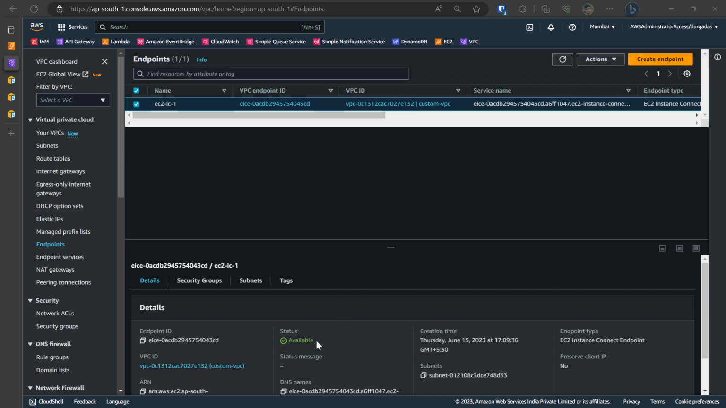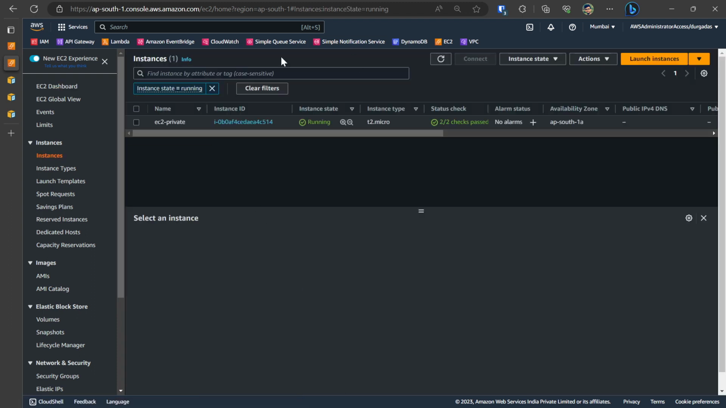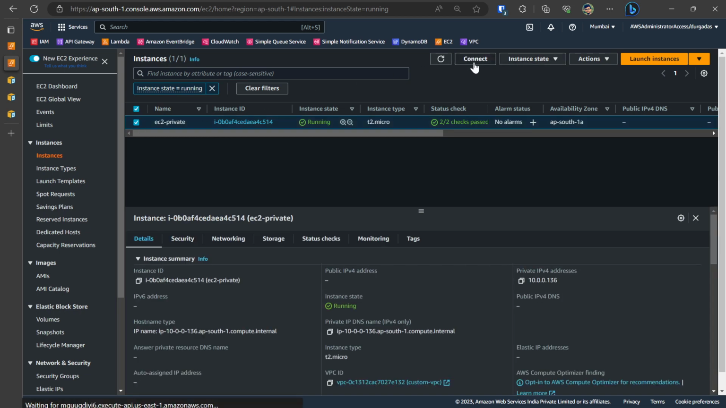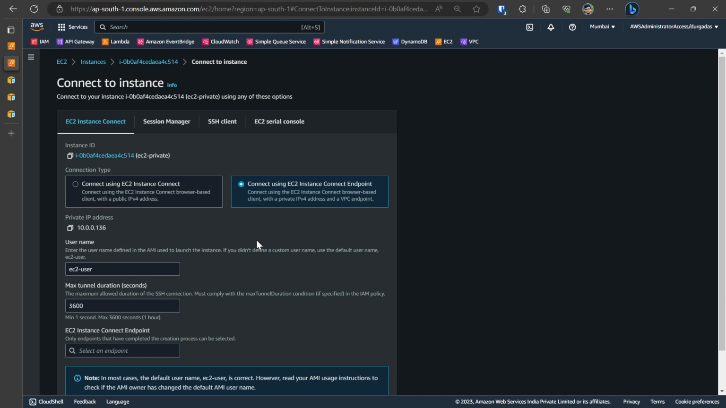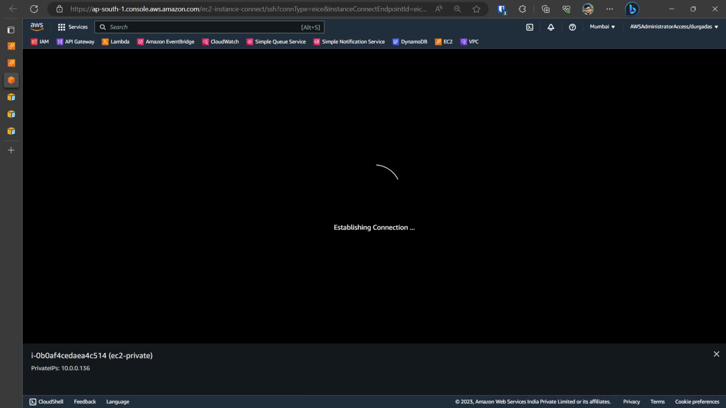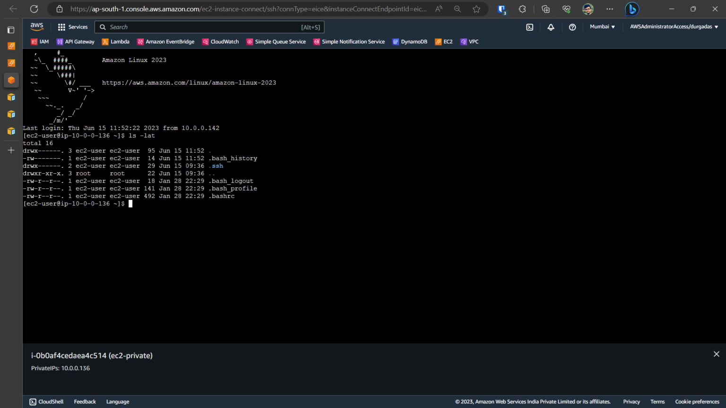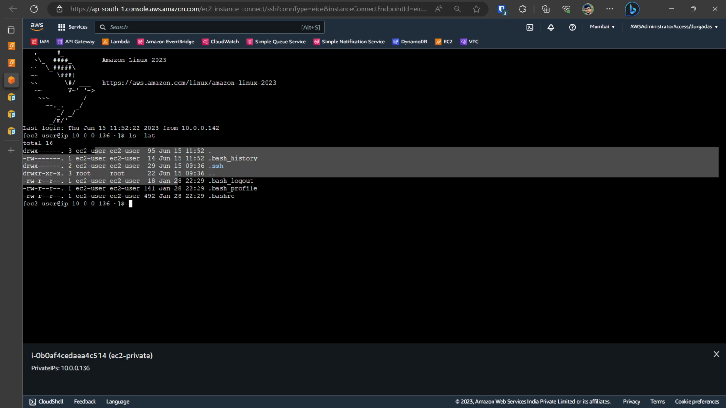Okay, so the endpoint is now in available status. So let's go back to the EC2 instance. Let's click on it and select connect. We will be selecting the second option. Let's select an endpoint that got available just now and click on connect. So this will open a new window wherein you will be able to perform all the operations on that machine using the browser. So you can use all the facilities like selecting, pasting, etc.